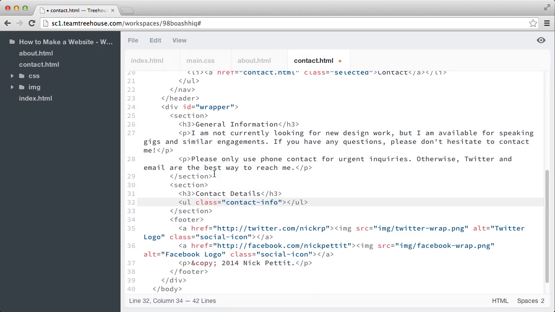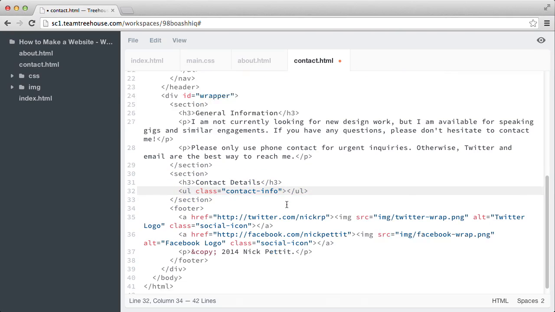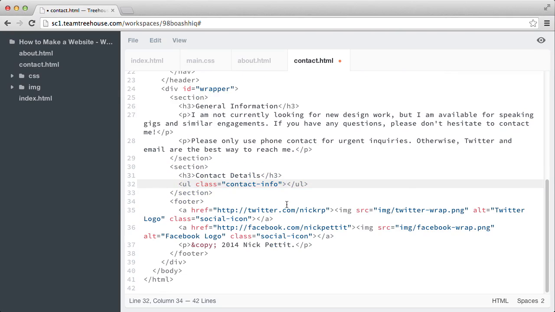And just to remind you one more time, this will be the first column and this will be the second column side by side in our desktop layout. But in our mobile layout, they'll be stacked. So these contact details in our mobile layout will appear just below this general information, and we'll see that in a moment. Now let's fill out this unordered list.